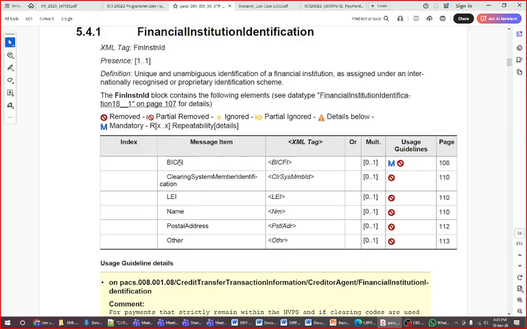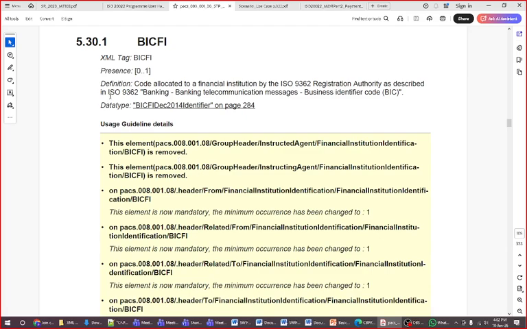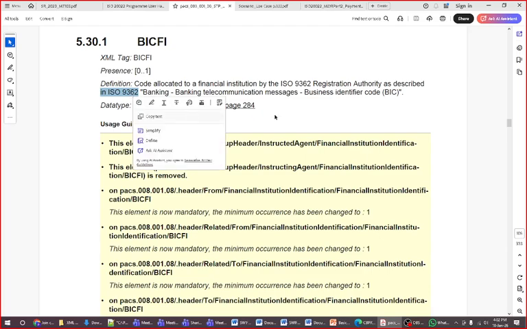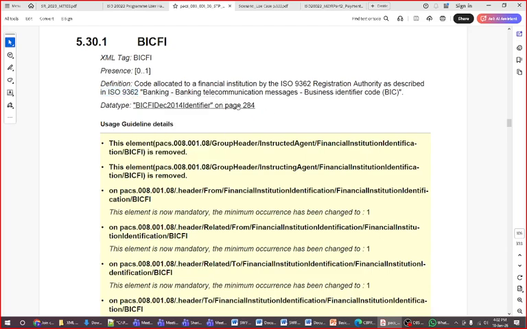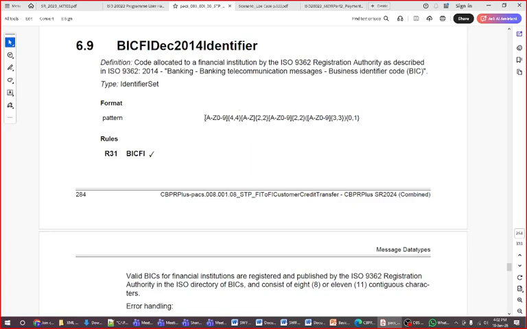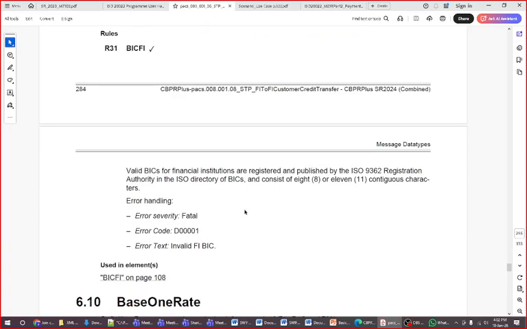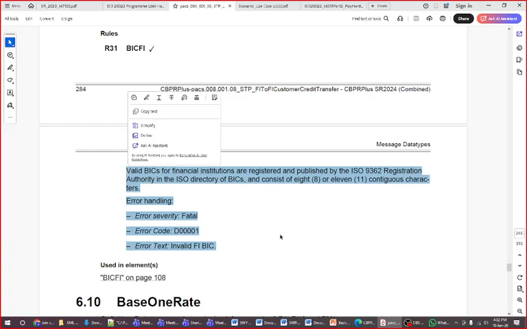Now if you click on BIC here, there is a set of rules for BIC to be executed, meaning that it is constrained by ISO 9362, BIC can be used. And what is this BIC format? Data type. If you click on this again, this is the pattern of your BIC, like this. If BIC is failing, then which error should be thrown? Like this, right? And this is also an error.